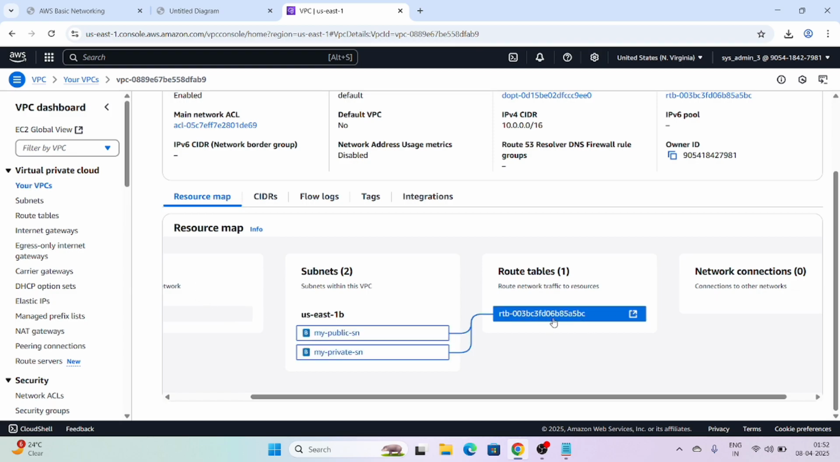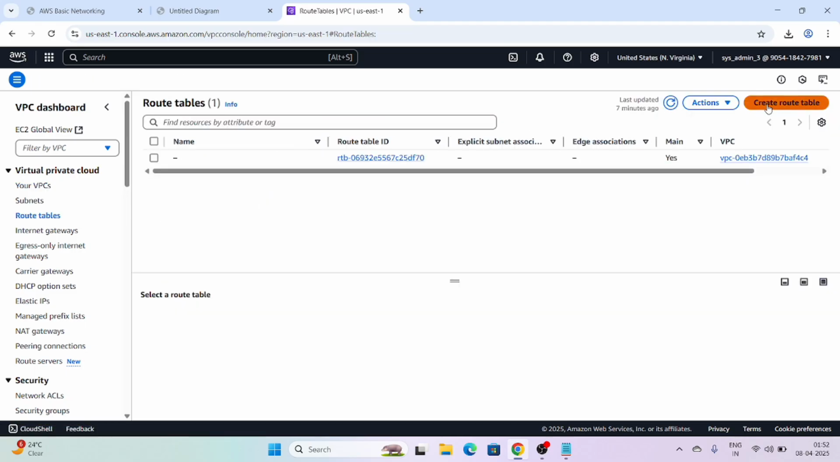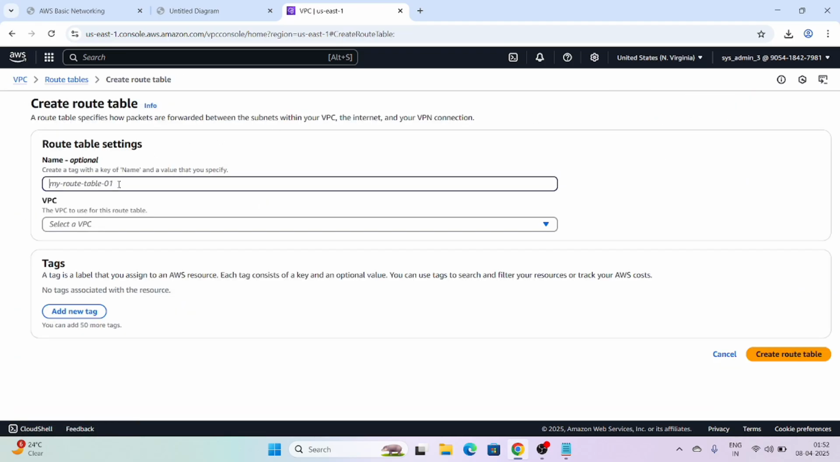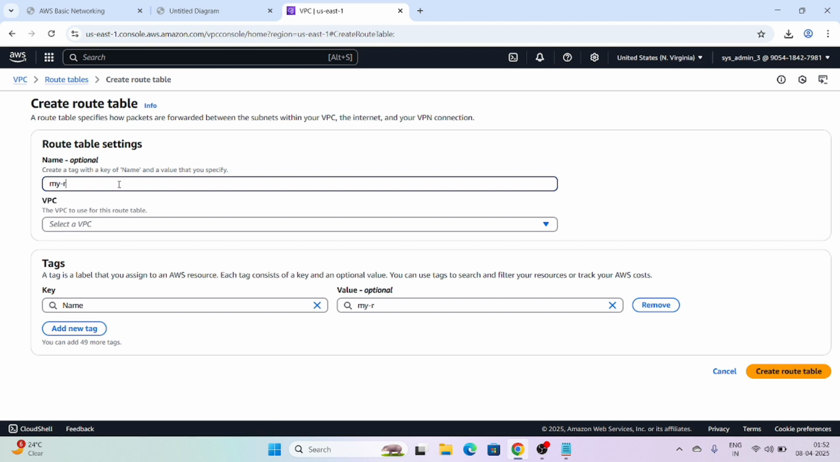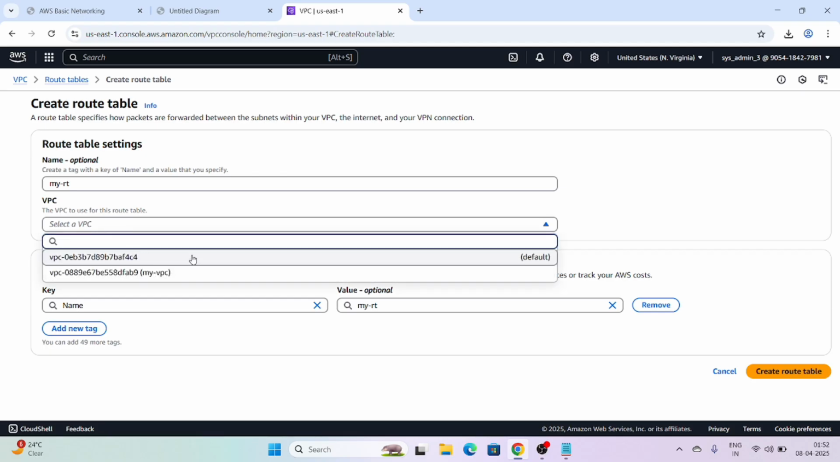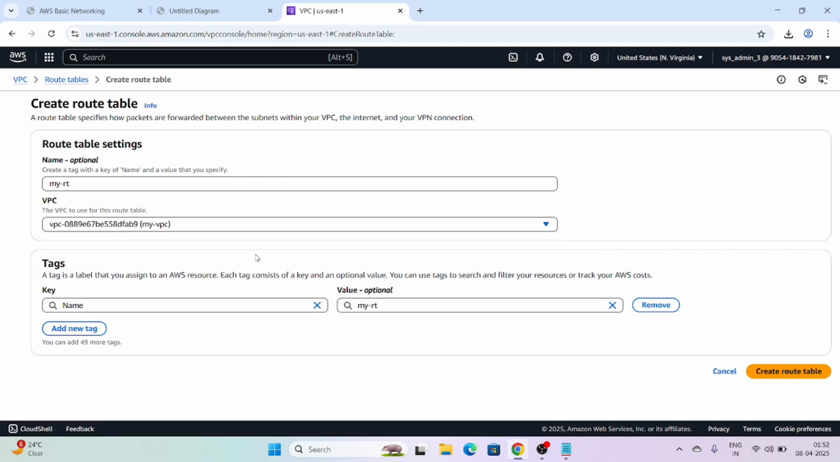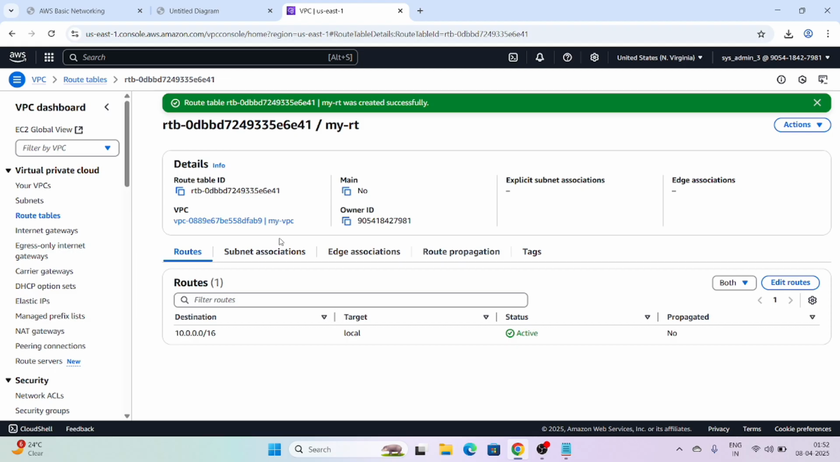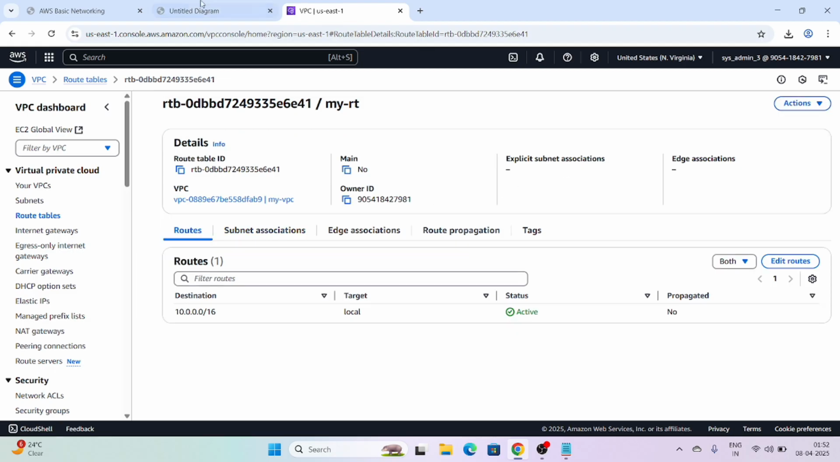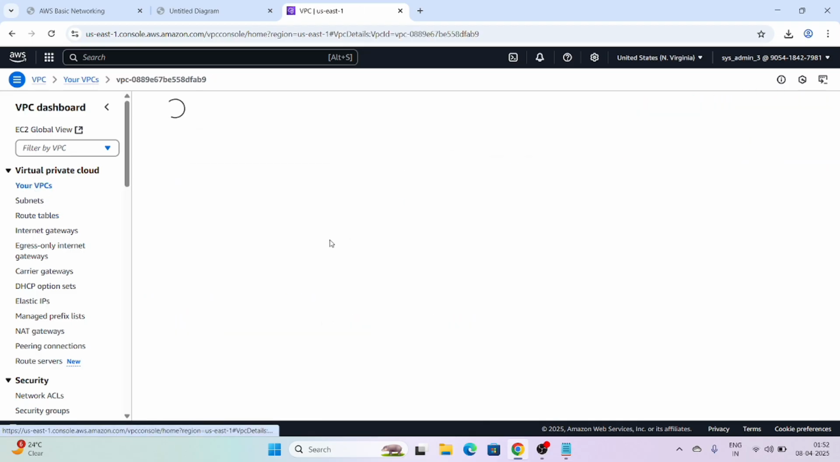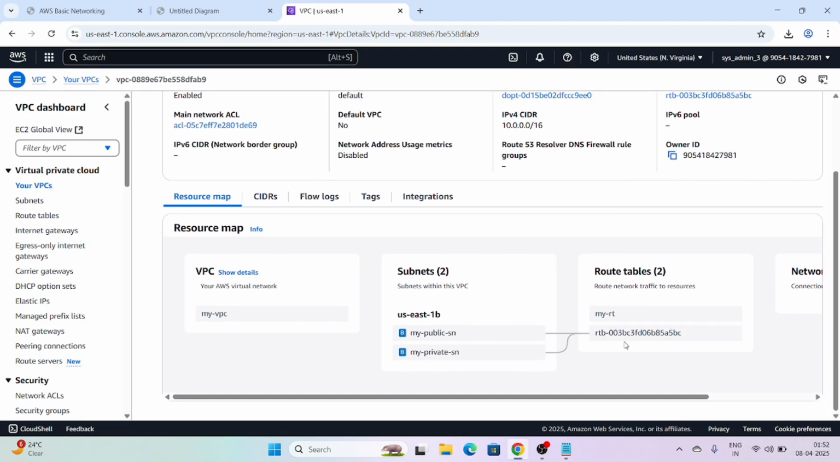So we are not going to use the route table that's provided to us. Just go to the route tables and we're going to create a route table for us. Just name it. I'm going to name it my RT, my route table. Then just select this my VPC. Then just create route table. And if I just show you now, if I just go to your VPCs and then visit this, right now this myRT is created, but it's not linked with these two subnets.